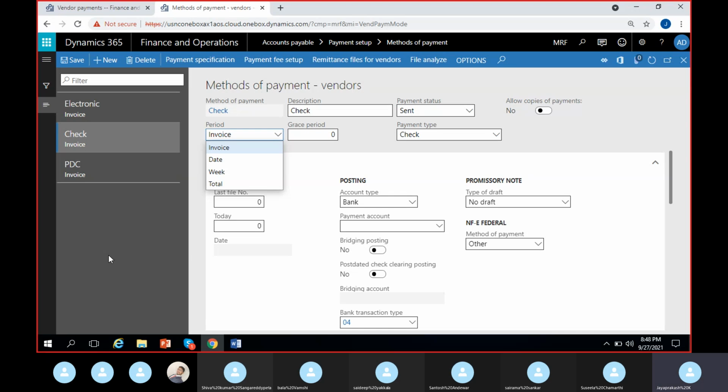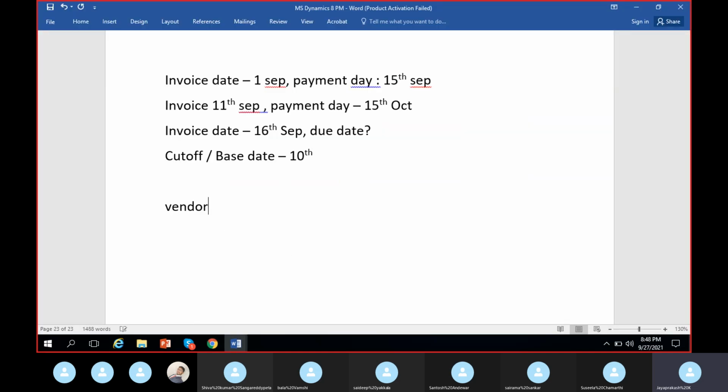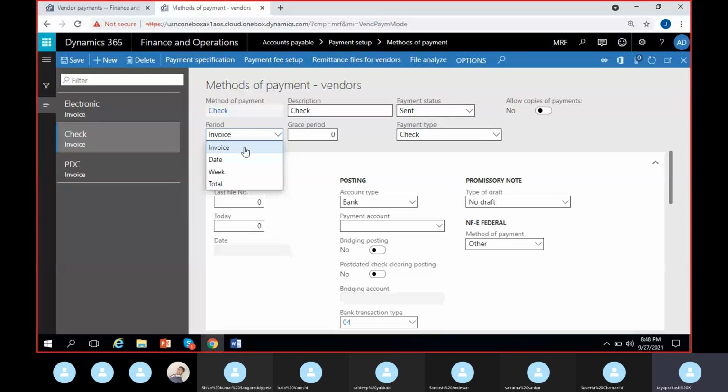Okay. Suppose I say date here, and I run the payment proposal for the invoices, and a particular vendor has 10 invoices open, which are posted and have to be settled. Each of them has a due date like this: 1st September, 2nd September, and so on. So for 10 days, we have 10 invoices falling due, up to 10 September. Suppose here I select invoice, meaning this one.